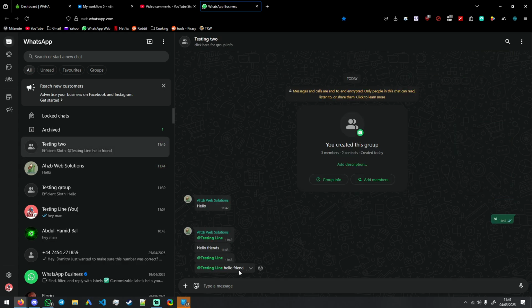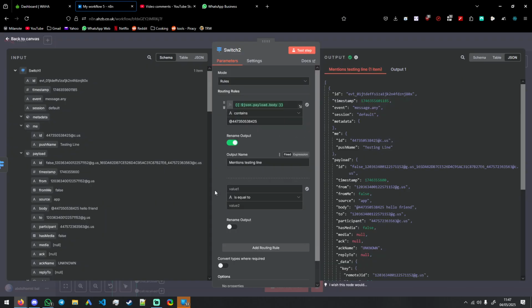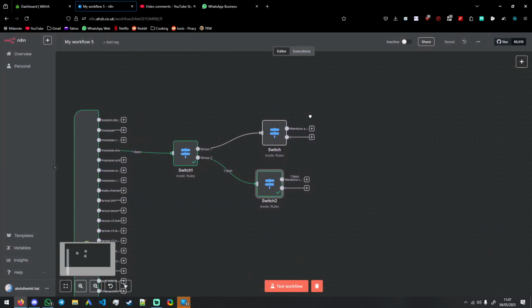I said testing, hello friend, okay? So if we go back to our automation, you can see the body of the message. It says at and then the person's phone number. So that's how you'll set up mentions in a flow.